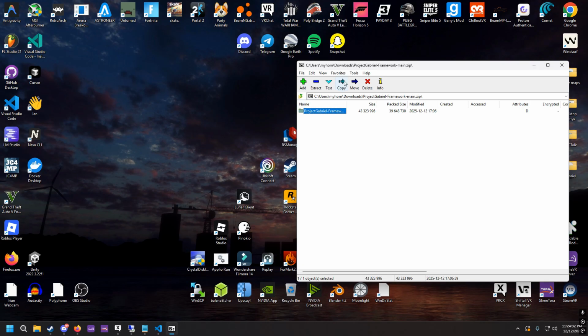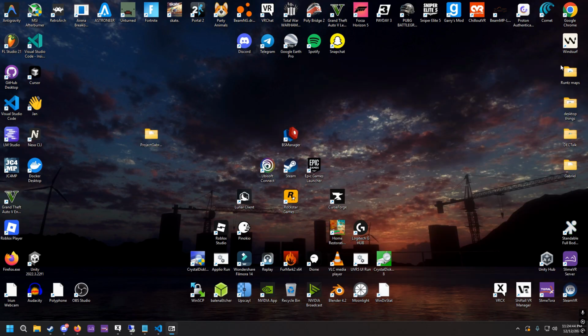You're gonna take the folder that's in the zip and just put it on your desktop in a folder. It doesn't matter where it is. It just has to be out of the zip. So just place it wherever. Once that's done, you can close the zip. Open up the file.